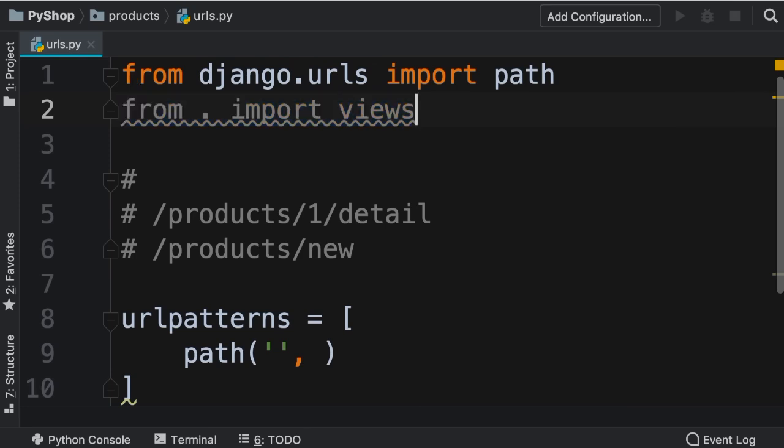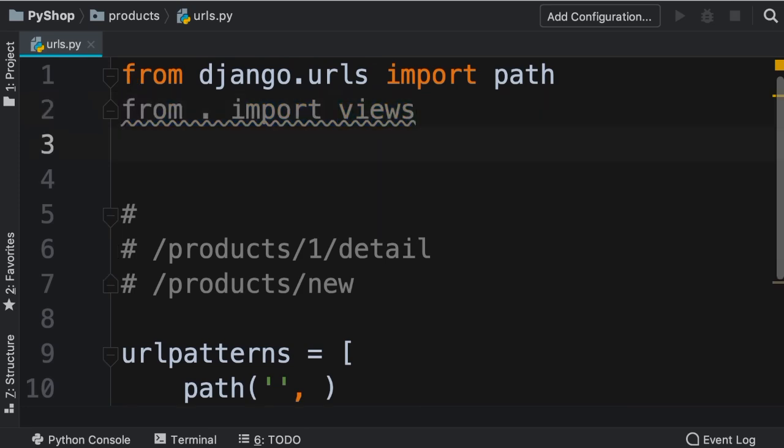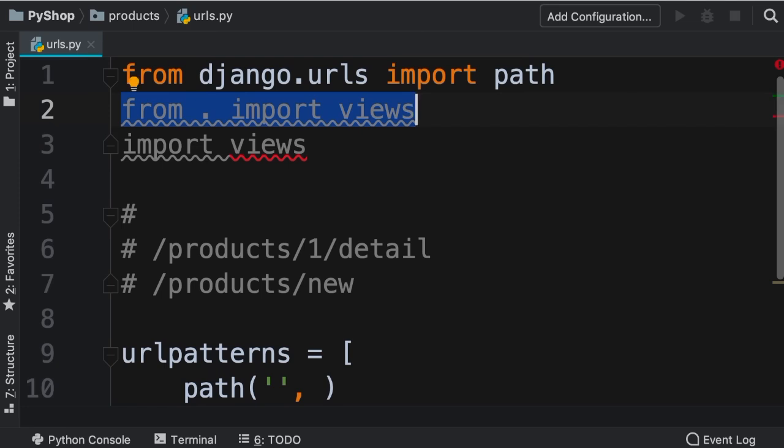Now you might ask, Mosh, why didn't we import the views module like this? import views, because views is actually in the current folder. So why do we have to use the from import syntax? The reason for this is because views is kind of a generic name. So it is possible that our project has a dependency on another library called views. With this syntax, Python will end up importing that module instead of the views module in the current folder because that will take priority.